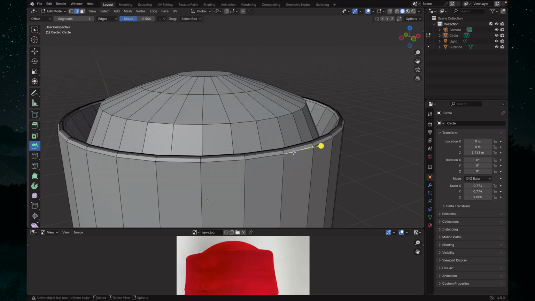So I select this one, letter Q on the keyboard, brings for me the favorites. If you don't know how to put this, letter Q brings for you the favorites, most things you use in Blender. I put edge loops in my favorites.